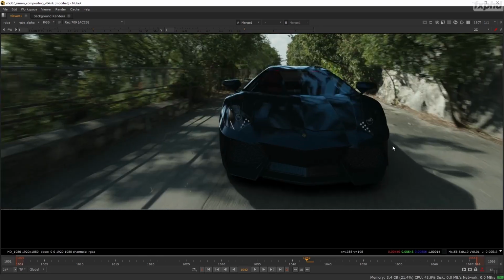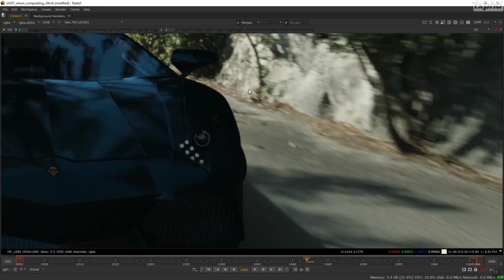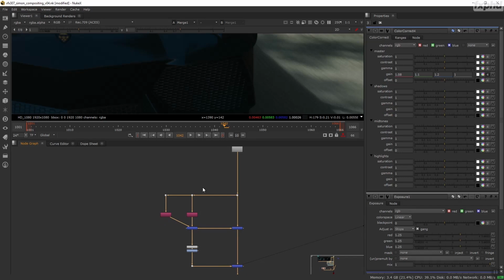The one thing I can see immediately is that the right side of the car is also suffering from the same issue. It's quite dark, and I would expect it to be kind of reflective. So in this case, it's going to be roughly the same system.